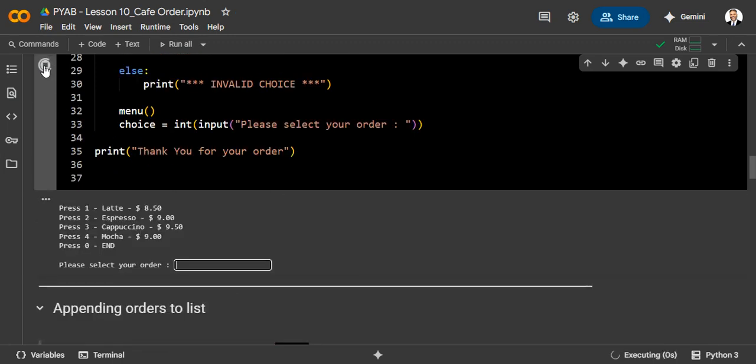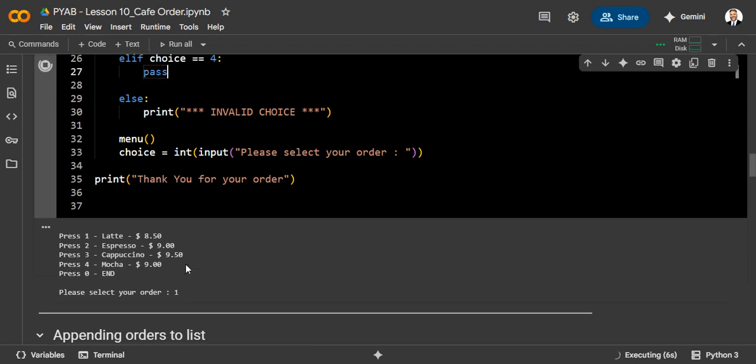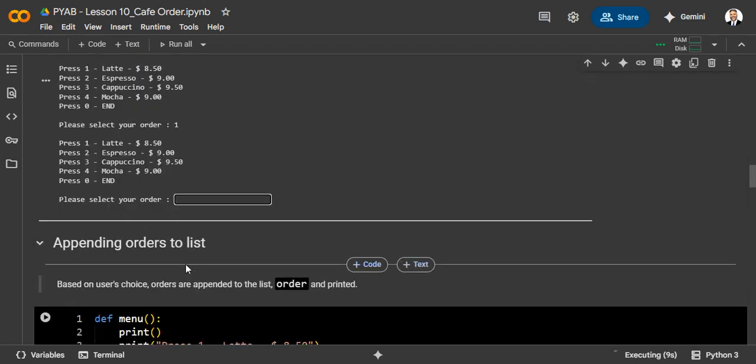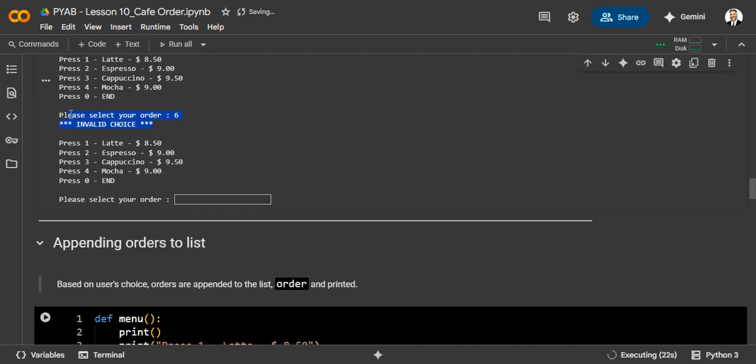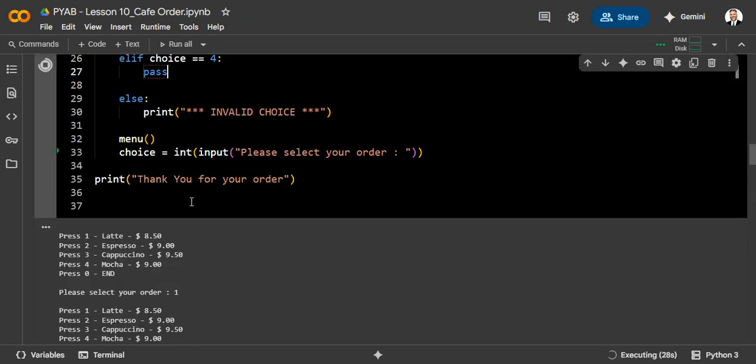Run the code. Notice the menu is displayed. I'm pressing 1. I'm ordering a latte. Again it shows, I want an espresso. I want a cappuccino. I want a mocha. If I press choice number 6, it should give me invalid choice. Right, choice number 6 is an invalid choice. So if I press 0, it should end the program. Fine. So the code works correctly.